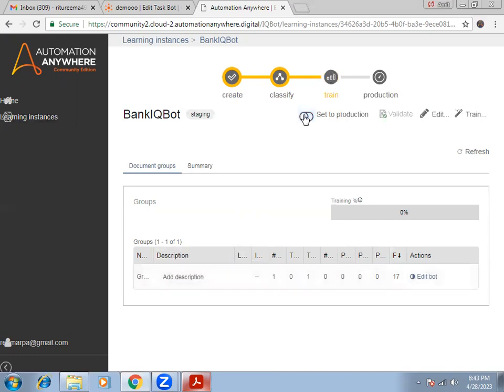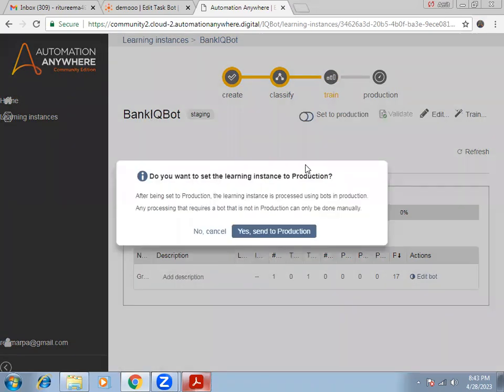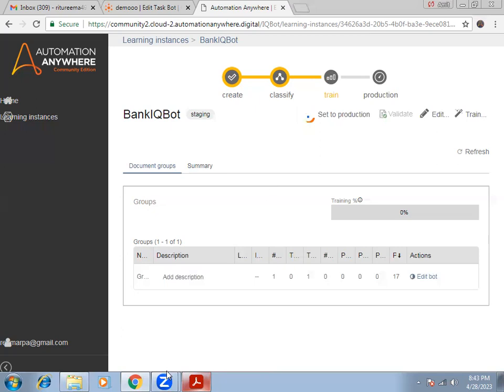Yeah, you can see the edit option is coming now. Then you can click and train again, providing the training to that group. Now I'm clicking over here and sending it to production for this group. Yeah, this instance is now in production.